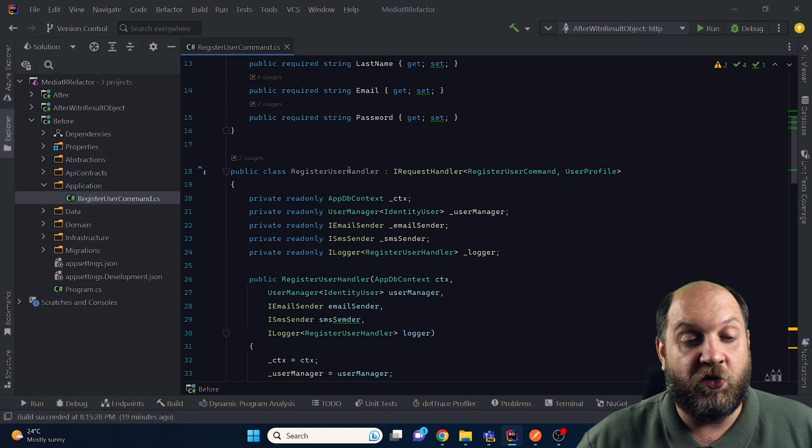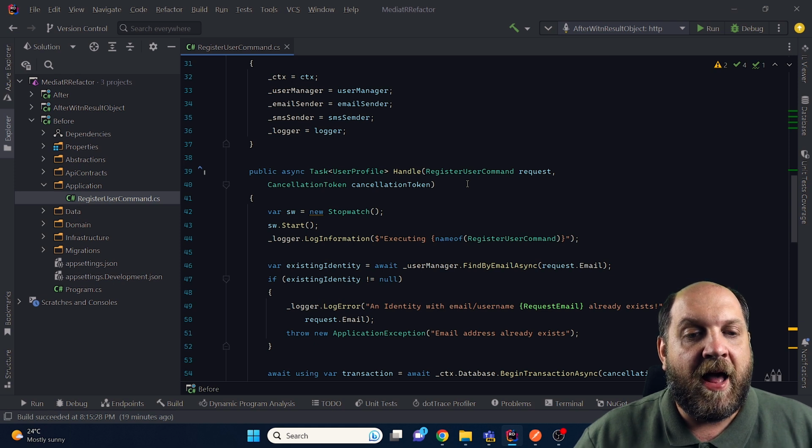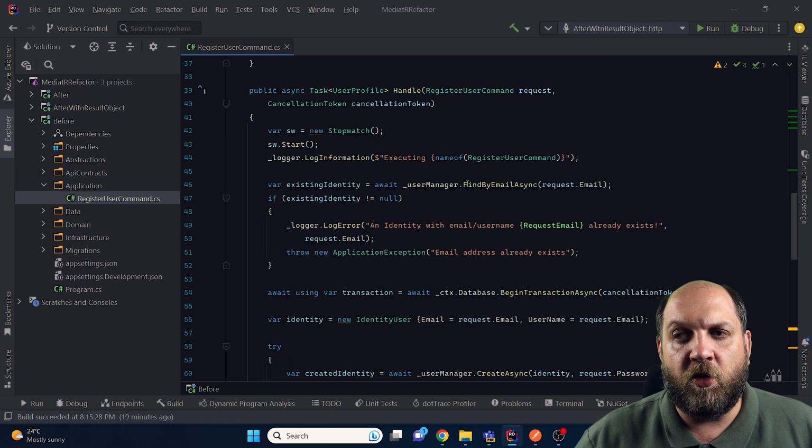this register user handler. Now if we take a look at this handler, I would really kindly ask you to imagine that you are brand new on this project and you are looking at this code for the very first time, and I would ask you, what does this request handler do? It will probably take you a few minutes, but you will go through it line by line and try to understand what happens on each of these lines.